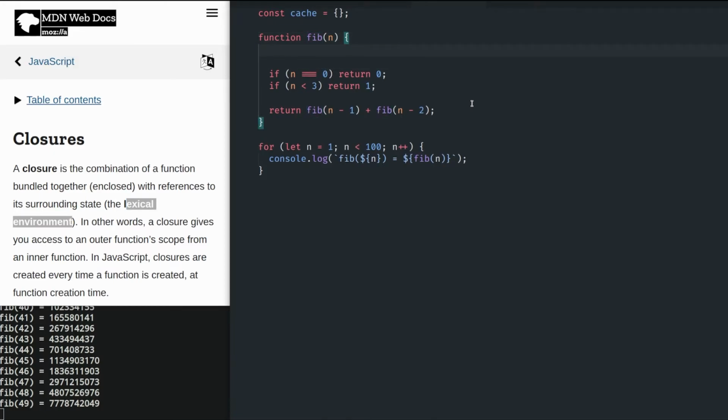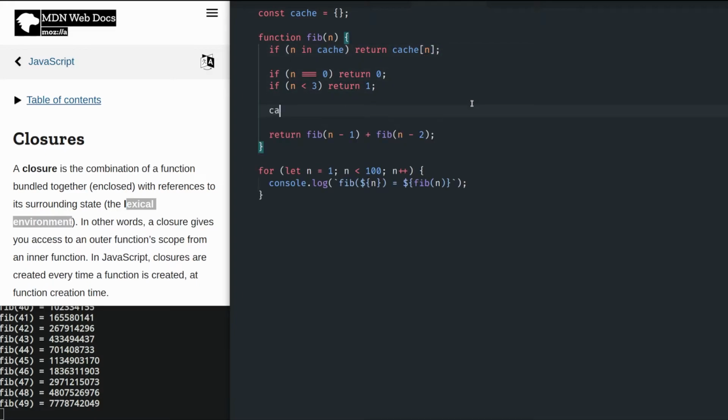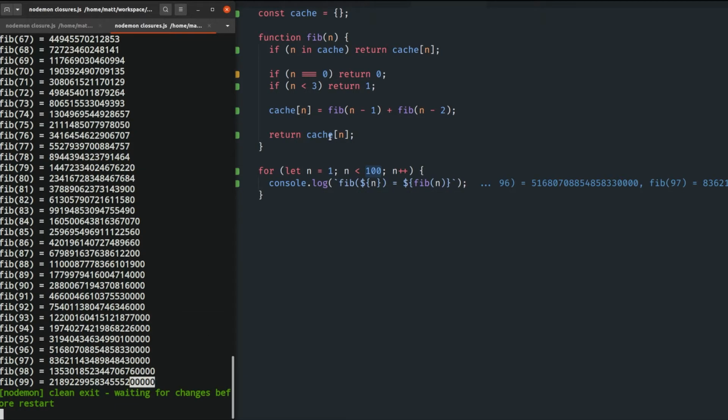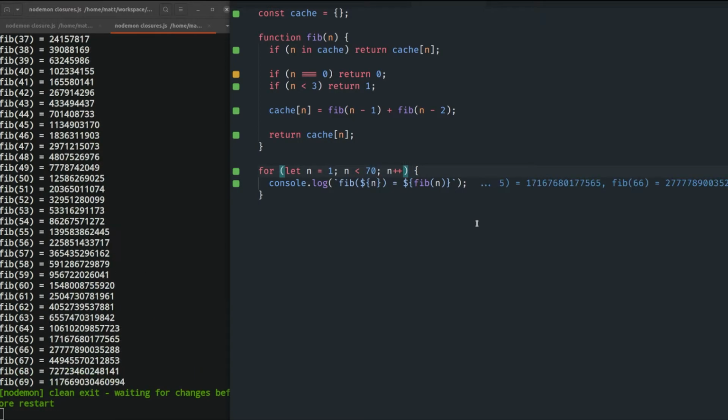So let's say if n is in our cache, return cache of n, cache indexed at n. And then when we compute a result here, let's store it in the cache. So if we save this, we'll see that we calculated the 99th term very quickly. Great. And it looks like we're actually losing some precision here, so let's maybe calculate up to the 70th term.